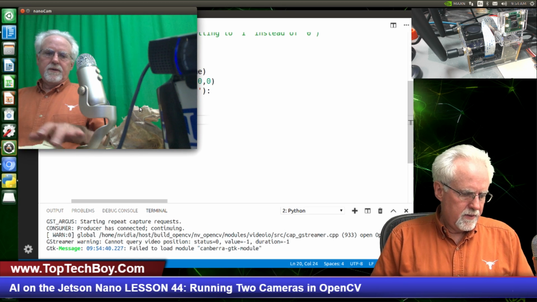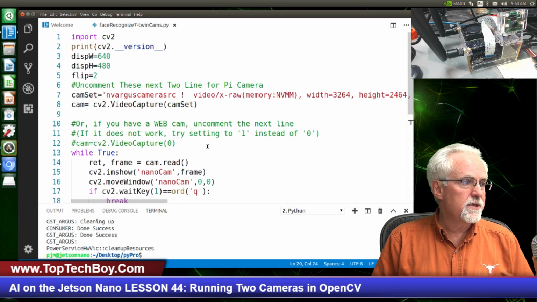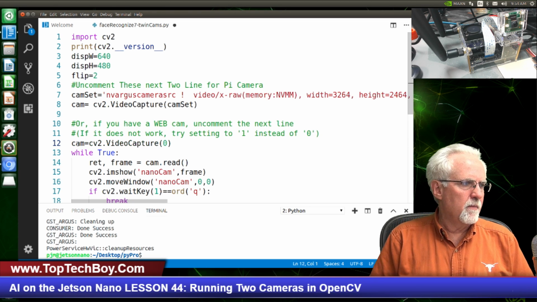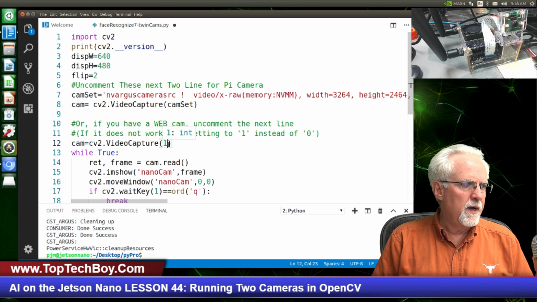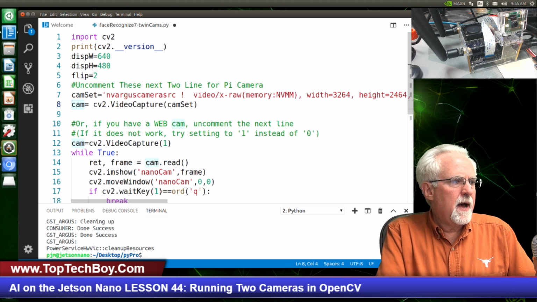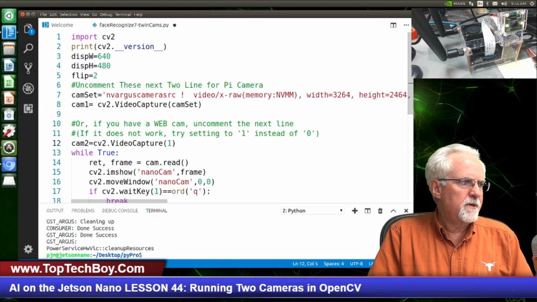Okay, there we are. So now if we want to run two cameras, what's the easiest way to do that? Well, I'm going to uncomment this second camera. For me, my USB camera is video capture 1. But I can't have the first camera named cam and the second camera named cam, so I'm going to name this first one up here, the Raspberry Pi camera, Cam 1, and this one Cam 2.